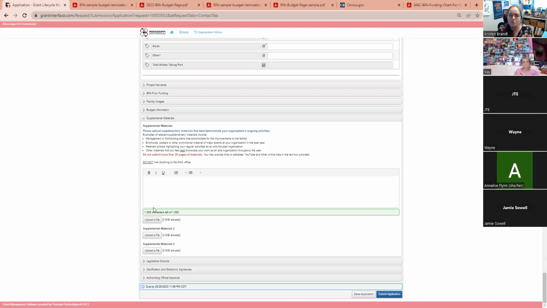You can submit up to 25 pages of supplementals. That can be quotes from contracted personnel, like we've mentioned. It can be images of the building as it's developed throughout history to give kind of a longevity context. It can be images from recent arts programs that were hosted in this space. It can be brochures and promotions for your major events through your arts organization. Whatever materials best showcase your work as an arts group throughout the year.